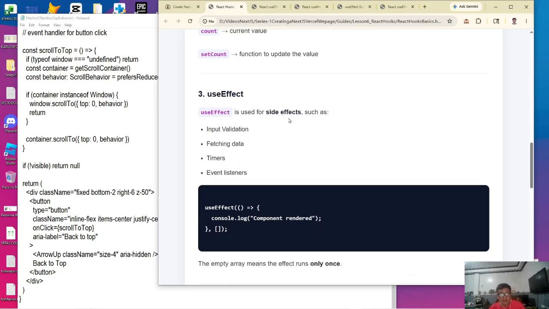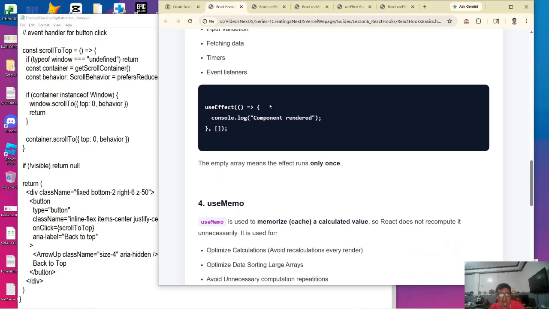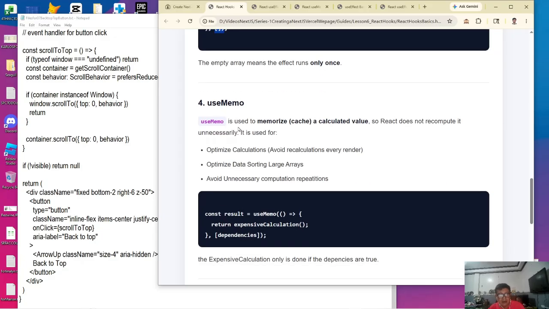useEffect. This is the most important one. useEffect has two parts. It has a function and it has a dependency. So for example, this is a useEffect function which will render a log at the console and followed by a set of dependencies. useEffect will be executed when the dependencies are satisfied. And there's also useMemo. We will be expounding on useEffect more in a short while.